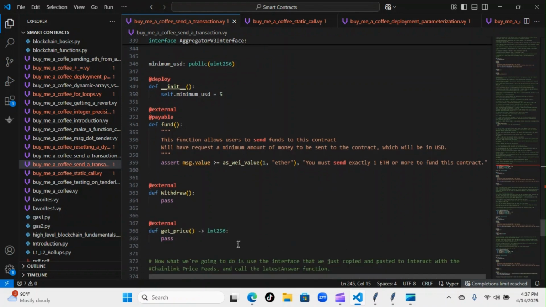And you can see here we have our new function, which is get_price. This is going to return an int256, not to be confused with the uint256, an unsigned integer. This is going to be a regular int256. We have a pass here because we haven't actually started writing it yet. Just getting everything geared up and in order. So now what we're going to do is use the interface that we just copied and pasted to interact with the Chainlink price feeds and call the latestAnswer function. So we're going to leave it there for now.